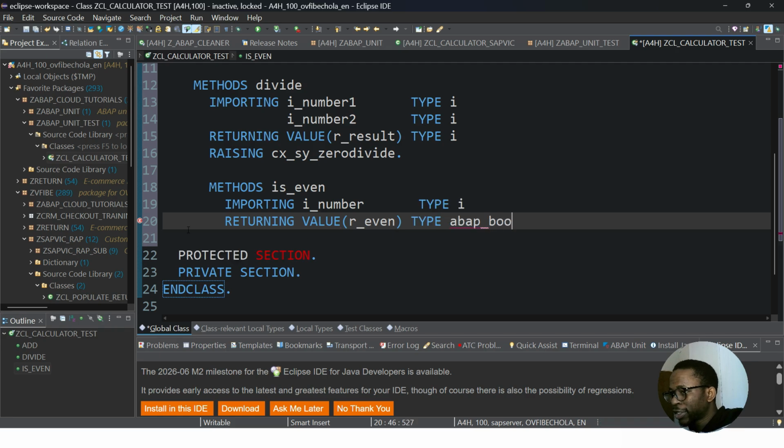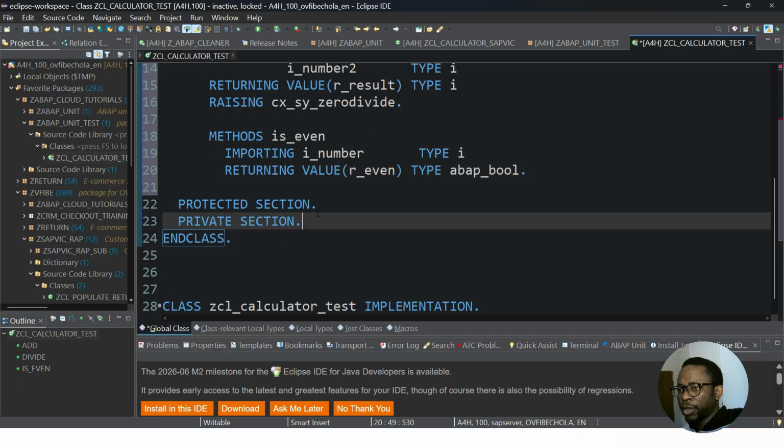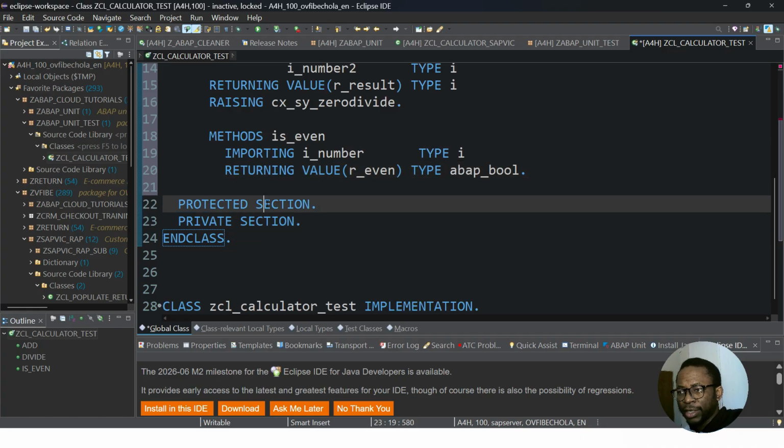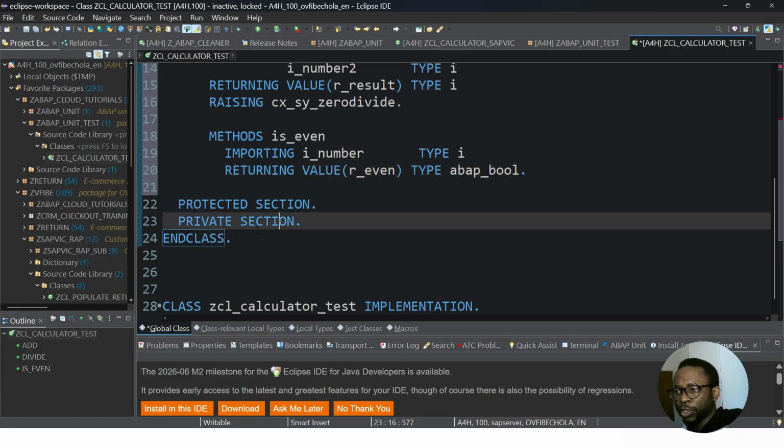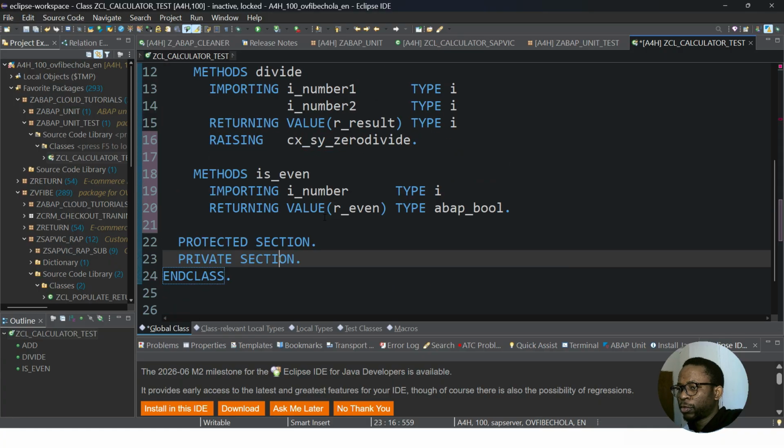So we are still creating the class that we want to test. All right, so if you already know how to create the class and you want to go forward on how to test the methods, you can skip ahead in this video. All right, so we are not writing anything in the protected section and in the private section. So let's save this. You can do Shift F1 for formatting.